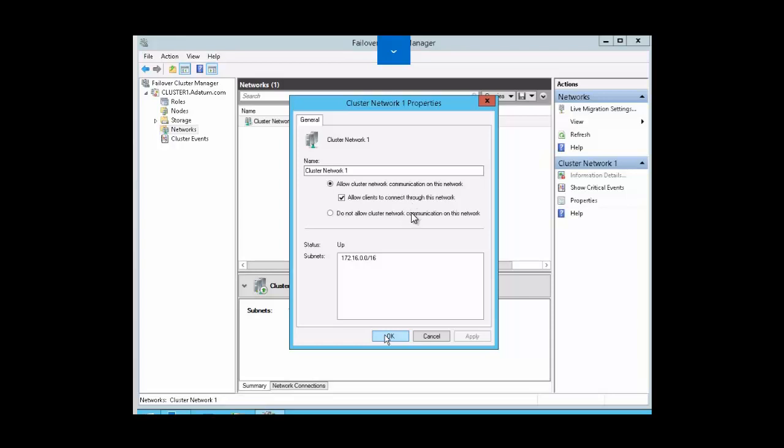And you have another option here, do not allow cluster network communication on this network. You want to select this option if you are using a network only, maybe for iSCSI communication with storage, or maybe only for backup. That would be the most common reason for selecting the option, do not allow cluster network communication on this network.